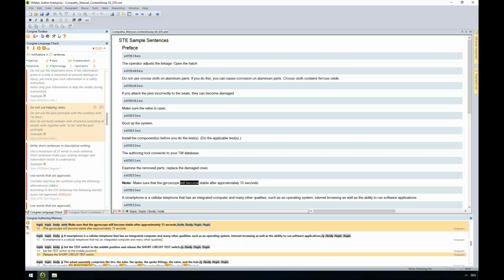Of course, the goal is that you go through all those notifications and do the improvements to come closer to an easy-to-read STE documentation. Something very important to notice is that certain STE rules only apply for certain types of text. Here, for example, we have a note, and Congree is capable of recognizing that this is actually a note. This information can be used so that certain rule violations are only mentioned when you are inside of a note.